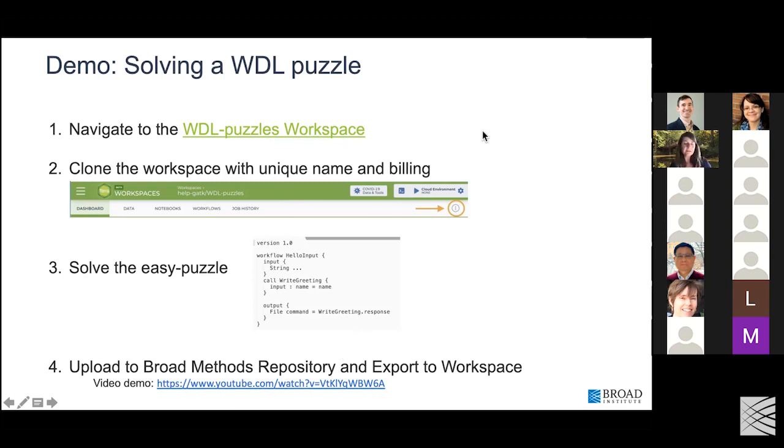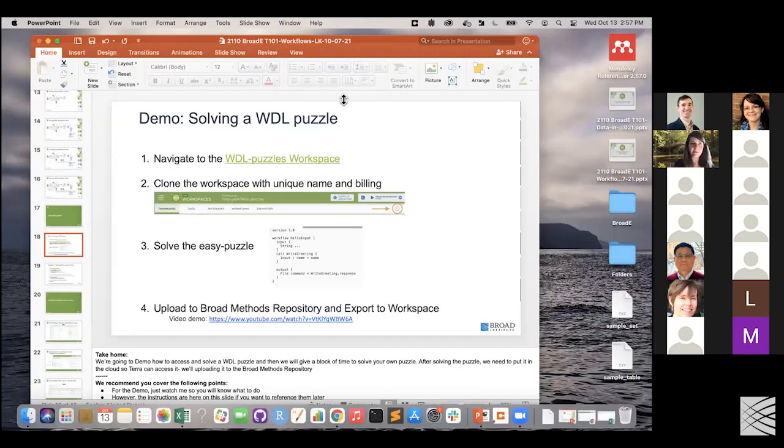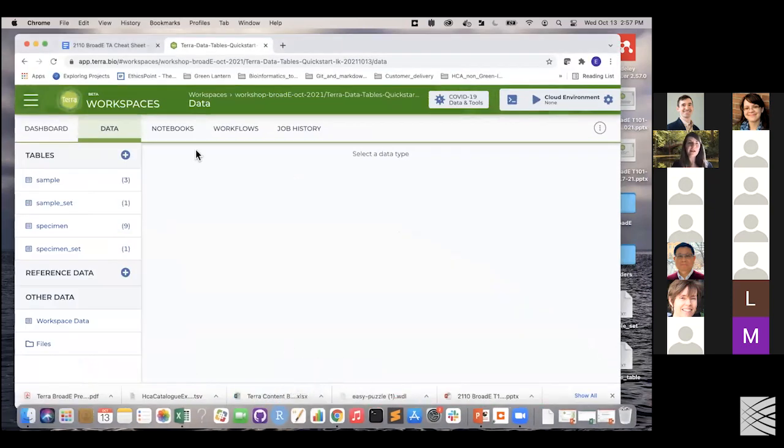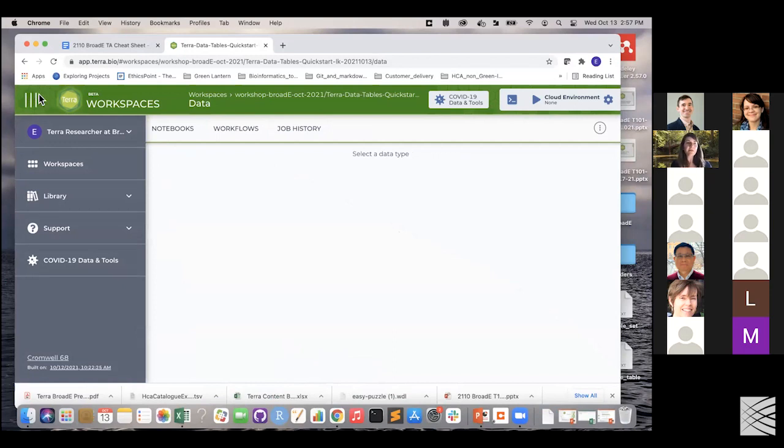All right, so I'm going to end my slideshow for now. And I'm going to go back and show you how to find the WDL puzzles workspace. We can also send you a direct link in the chat for this. But to find the WDL puzzles workspace, I'm going to go to my main menu in Terra, and I'm going to go to the workspaces section.